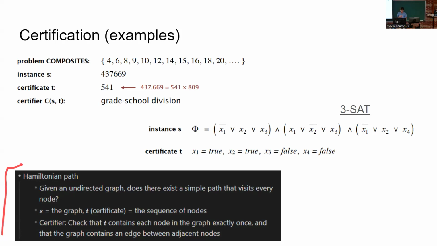So what this certifier gets, the S, the input, is just the graph, right? So the actual thing you're running the algorithm on. And then T is the sequence of nodes that actually forms the Hamiltonian path. So it's essentially what the algorithm outputs, or I guess the algorithm output may be a yes or no. So it's not always what the algorithm would output, but it would be how the algorithm proves that that output is correct. So that passes into the certifier.